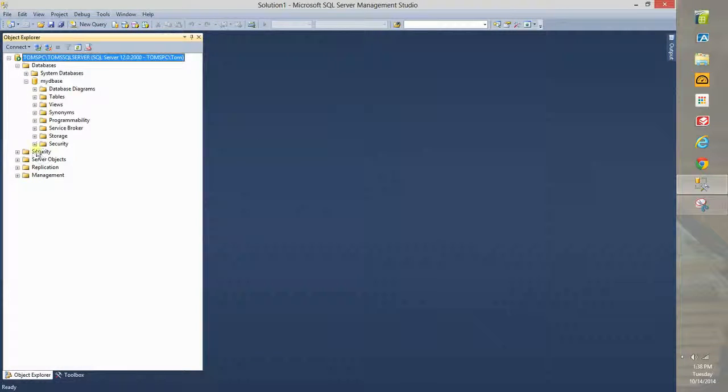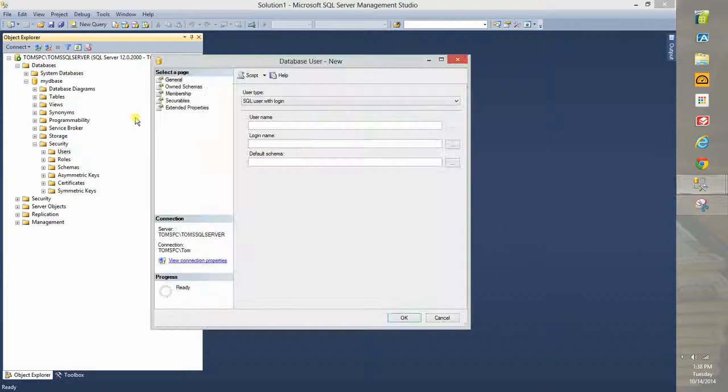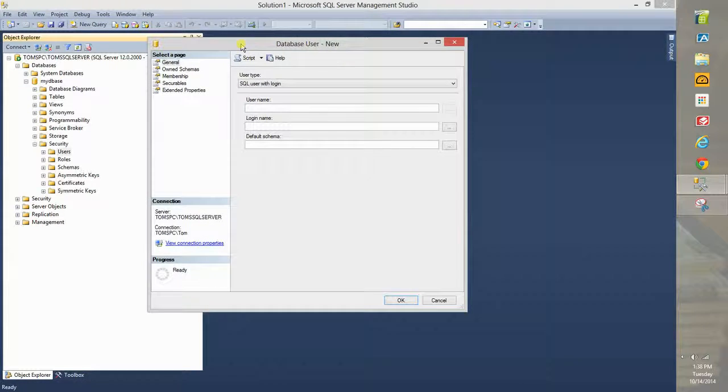Expand databases. Expand my DBase. Expand the security folder. See, there's a separate users folder. So right click and then make a new user here. I'm showing you all the little possible things that might trip you up.